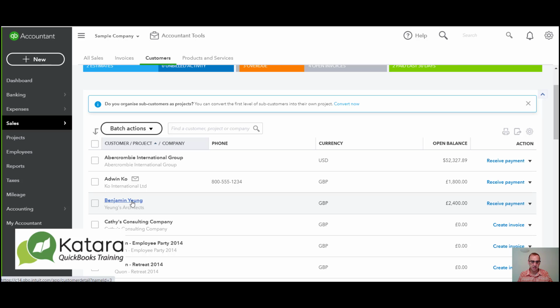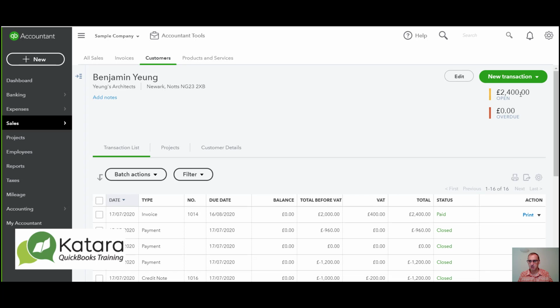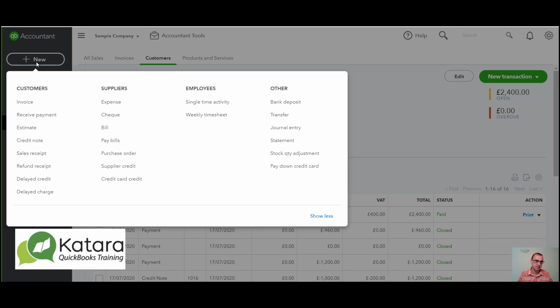Equally, if we go into a particular customer, click on the customer, under new transaction here, we've got an option to receive payment from here. We can also go to our plus sign where all our transaction types exist, and under customers here we've got our receive payment. So all go to the same screen.